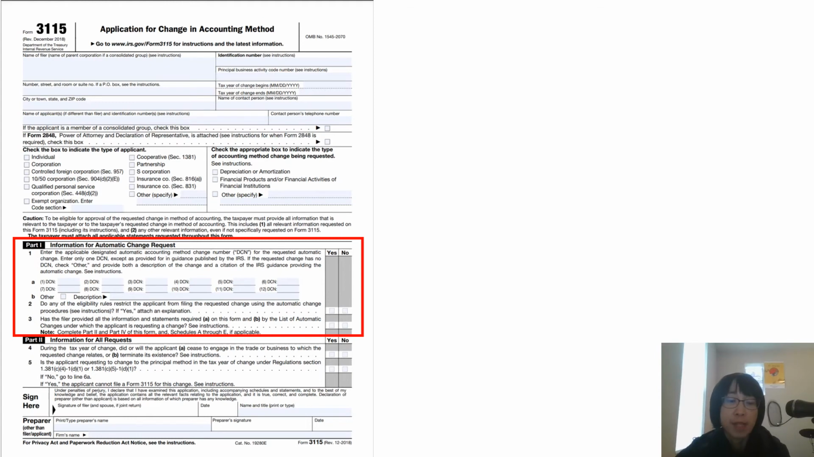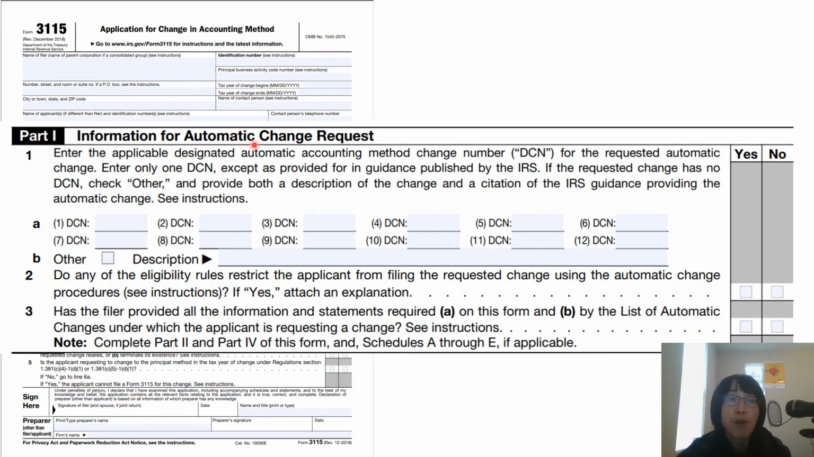Now, Part 1 of this form, Information for Automatic Change Request. The most important question in this part is going to be question number 1, because the IRS assigned a different number for each type of request on the accounting method change. And for our missed depreciation on residential rental property, what number should we put in here? It should be number 7. And then for questions 2 and 3, you just check them according to your own situation, and that should be fine.